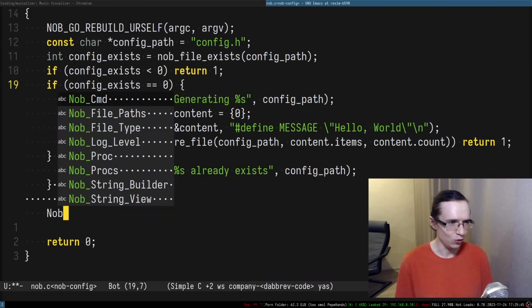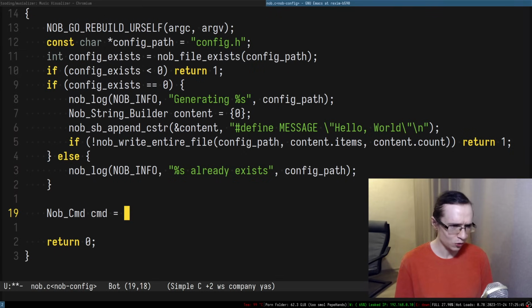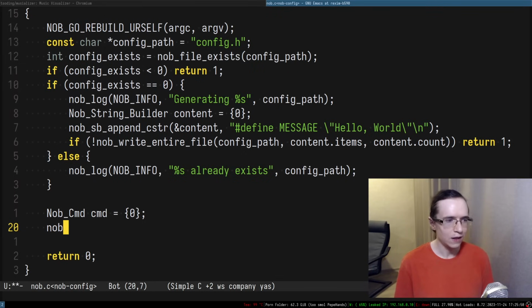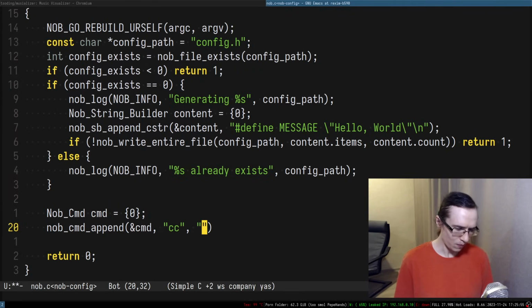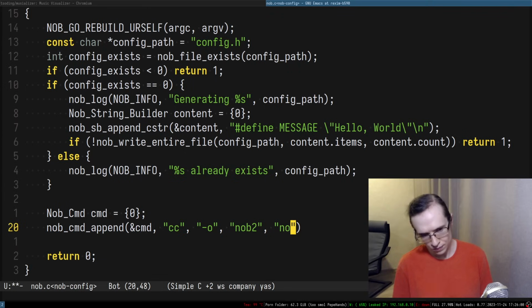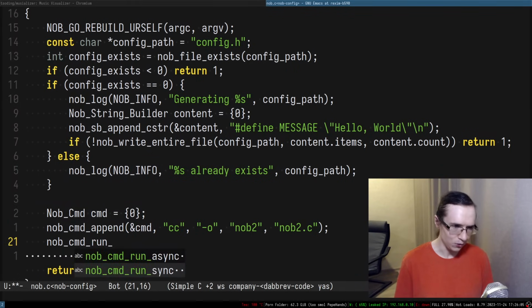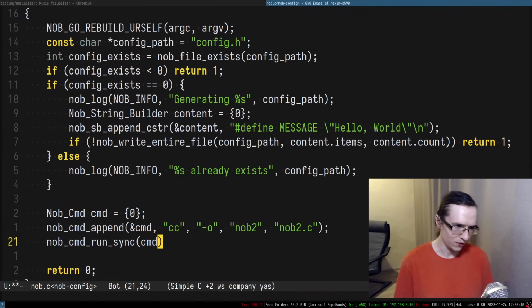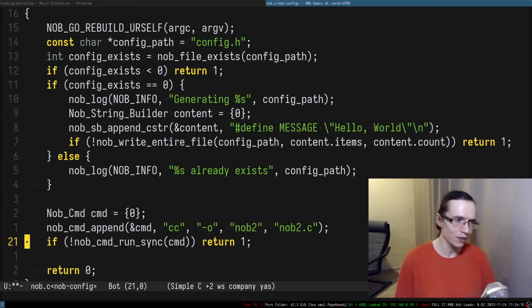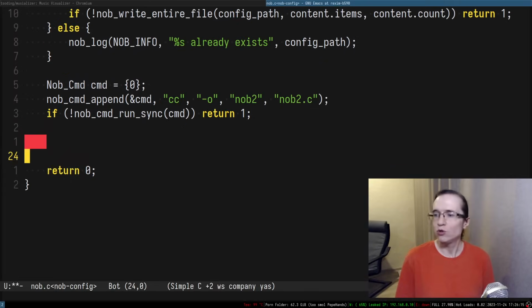So I can just go ahead and do nob cmd. This is the command that is going to build nob2. I'm going to say, okay, build nob2 electric boogaloo, nob2.c, and nob cmd run synchronous, right? So we're going to be running this entire thing synchronously, and of course it may fail, so if it failed, we're going to return 1. Okay, cool. And now we just have to run it.